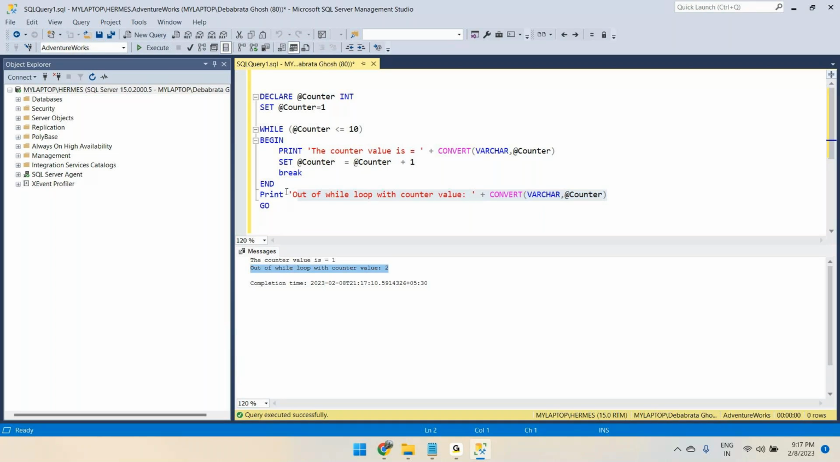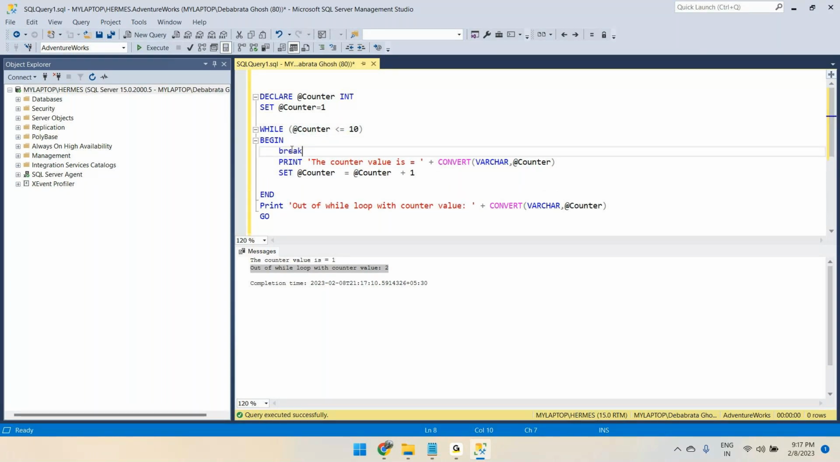So the break statement will help you to get the program flow out of the while loop without even checking this expression. Now what if I put the break statement at the very beginning? Counter value 1, 1 less than equals to 10 true. Break statement, so it will simply put the logic here and print out of while loop with counter value 1. So if I run this, out of while loop with counter value 1.